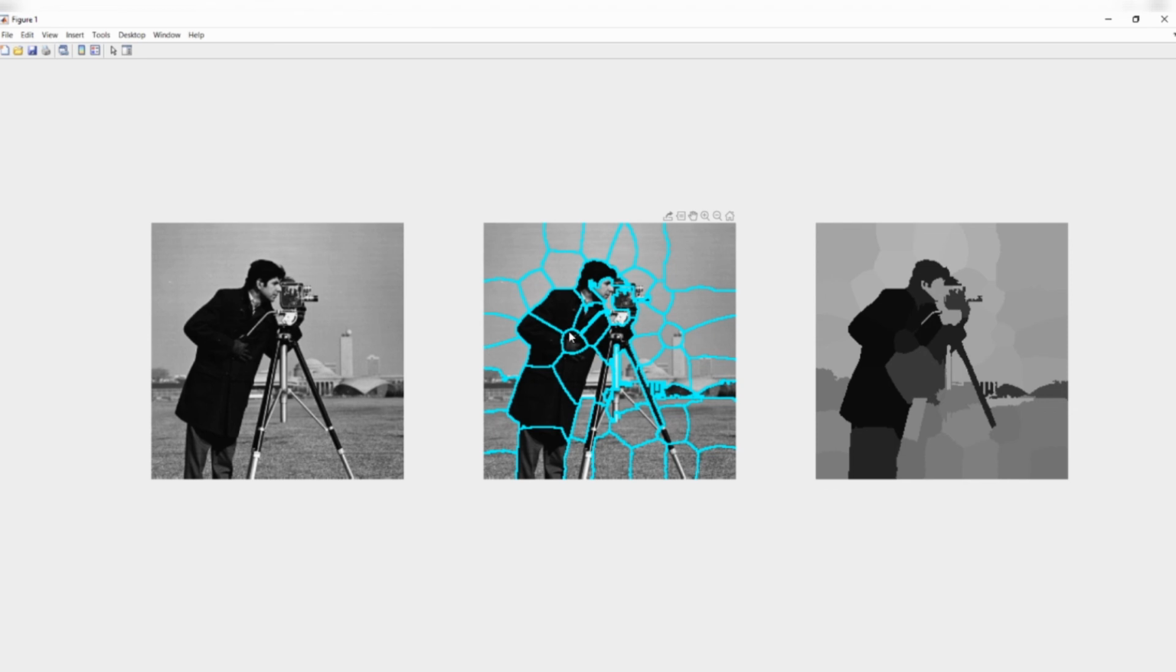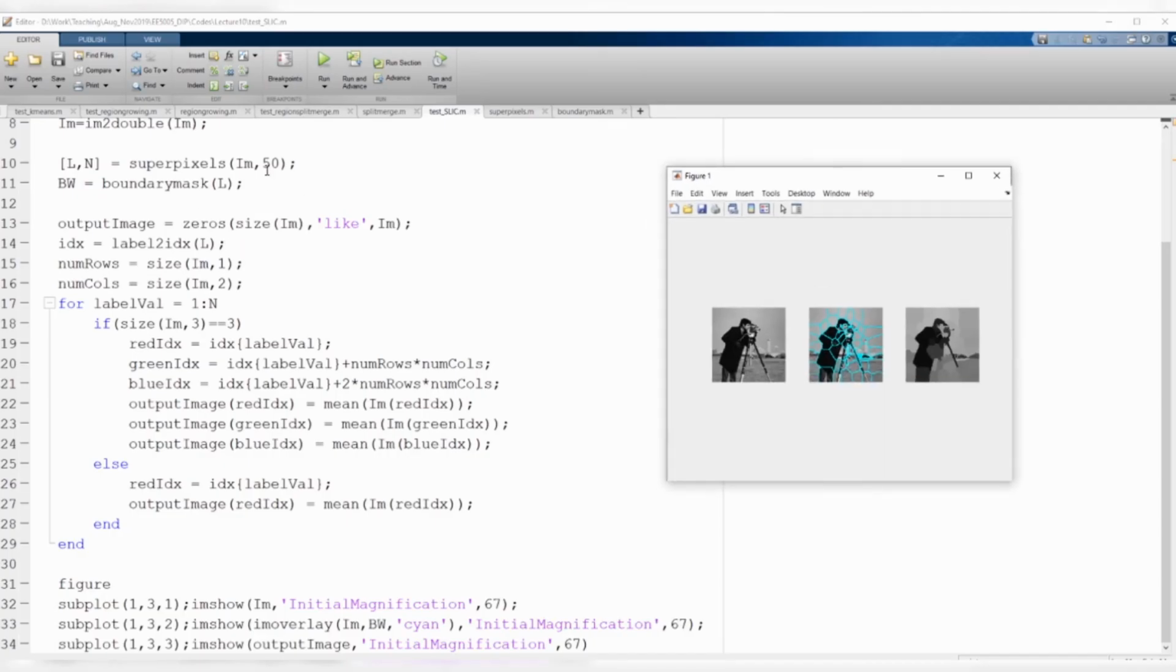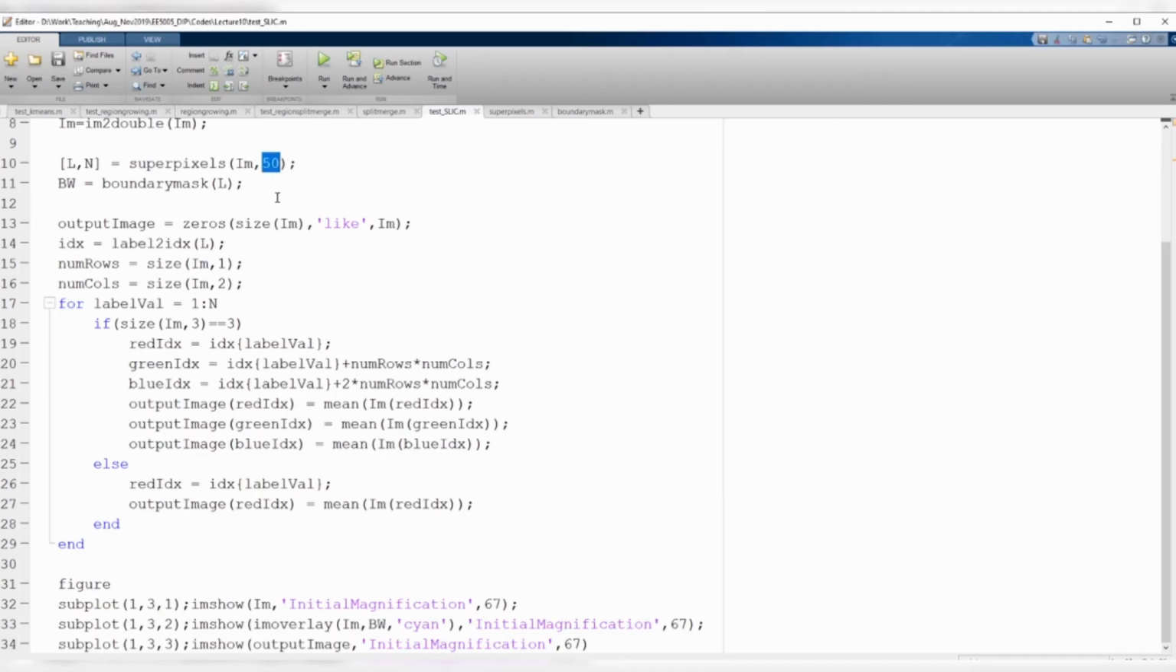Okay, so these regions are identified with two constraints in place. One is the intensity distance, and the other one is the spatial distance. So both are considered in this case. So 50 is the hyperparameter, similar to the number of clusters in k-means. We had 5, for example, or 3. So let me increase to 500. So many superpixels will be considered.